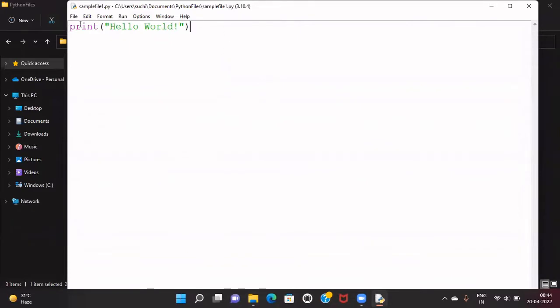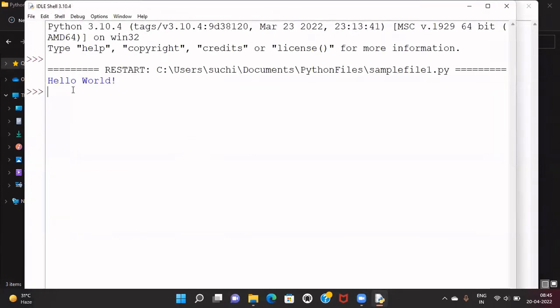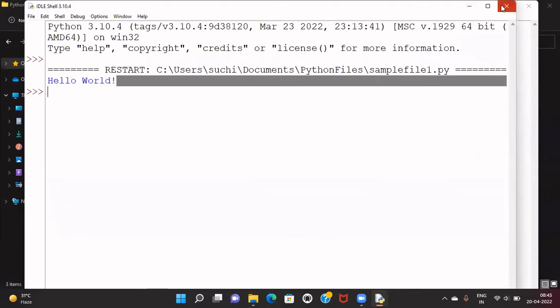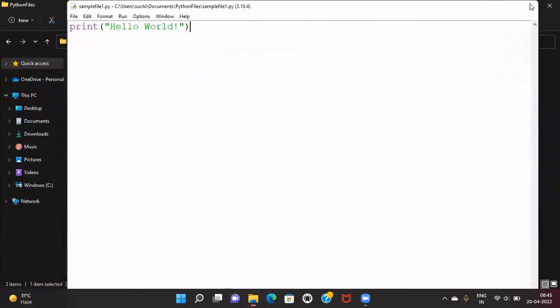I can add or remove anything, and then I can press F5 from my keyboard, or I can go to run and click on run module. So it will run the module and you can see the statement is printed here. So this is another way of doing this.